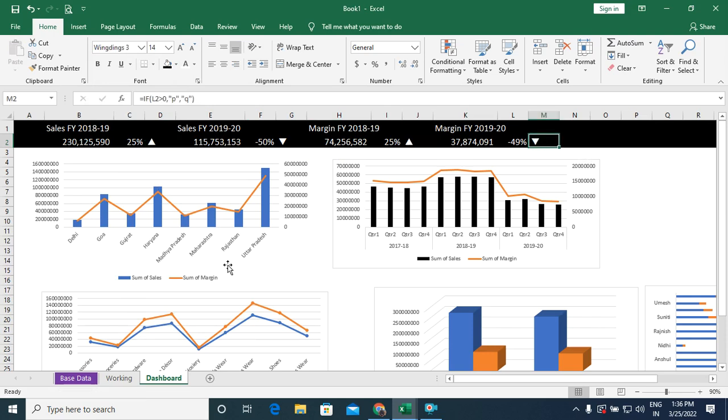So now I would like to give the colors for this. I want this in green if it is up, and down means I want it in red. Up means green and down is red. So click this, Control, Control, and Control. So this is where I want to give the colors.